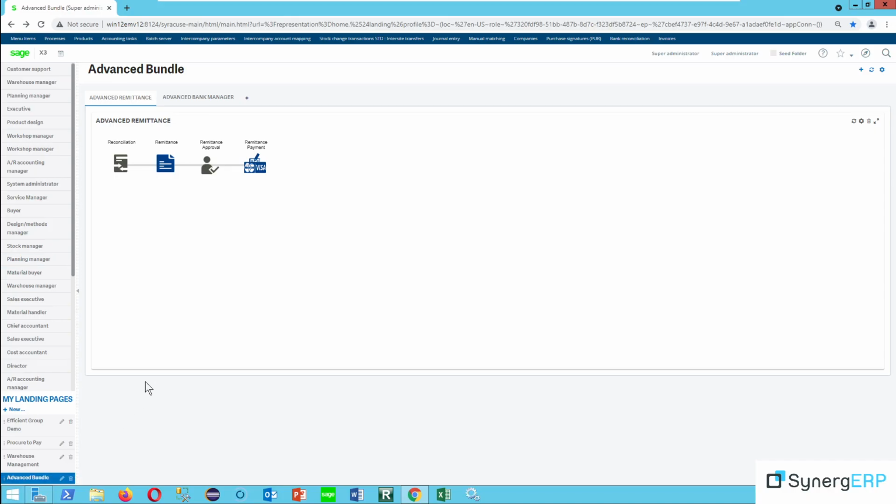Now, this module is broken up into four main sections. First, we've got reconciliation. This is where we reconcile all items on our supplier statement to those found within our system, specifically invoices, credit notes, and payments if they were already made. Then we've got our remittance stage where we mark items on those reconciliations ready for payment. Then we've got our remittance approval. This is where we mark whole remittances as ready for payment. And then lastly, we've got our remittance payment where we can pay one or more remittances at a time.